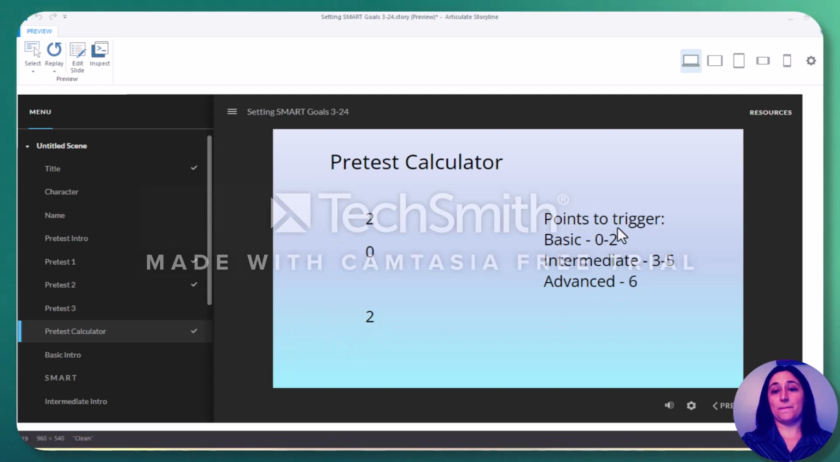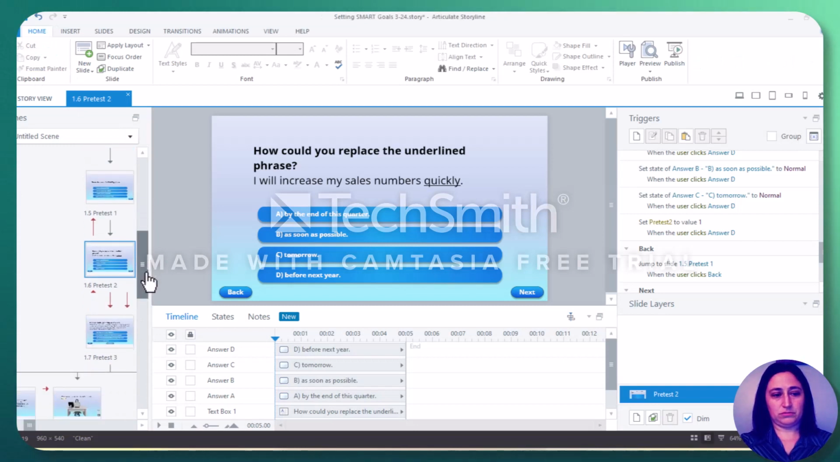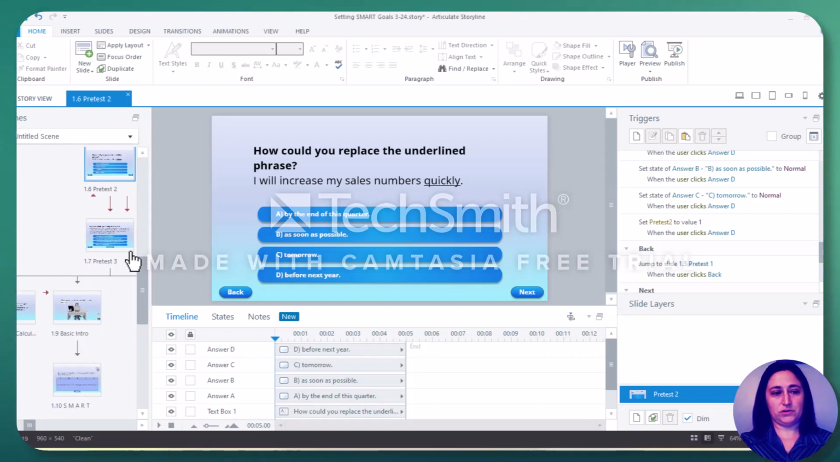And now this is my point scale. At the end of those 3 questions, if the learner has 0 to 2, I want them jumping to basic. If the learner has 3 to 5 points, I want them jumping to intermediate. And if the learner has 6 points, I want them jumping to advanced. These are for my notes. This text doesn't do anything, but this is so that I know where I'm headed. So I will show you how I set that up using slide 3.